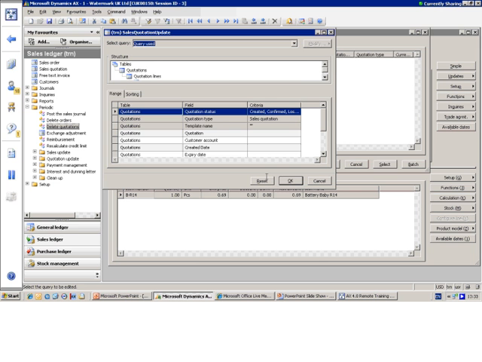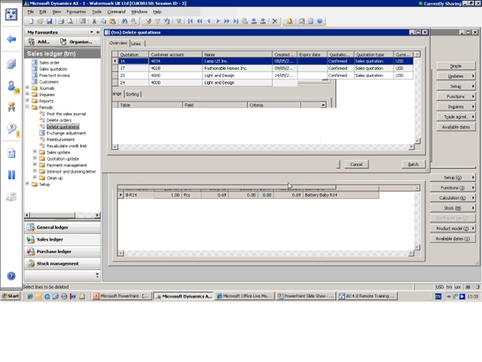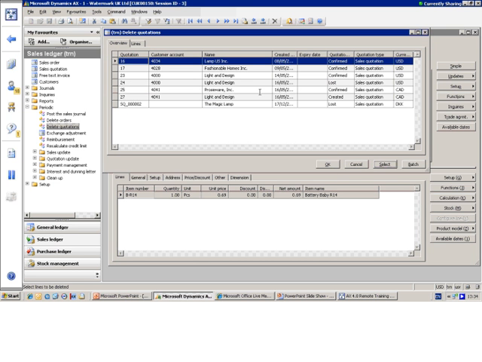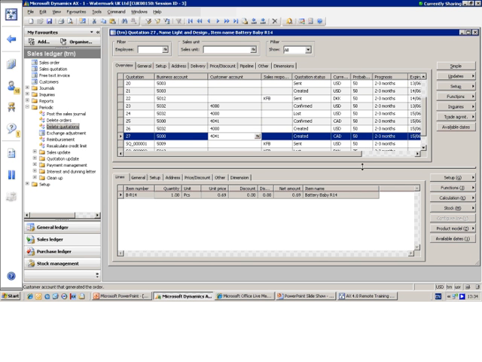So you can select the quotations. Okay, these are the selected quotations, and if I click OK, all these quotations will be deleted. I'll cancel this option. But note that only sales quotations with the status of created, confirmed, lost, and cancelled can be deleted.